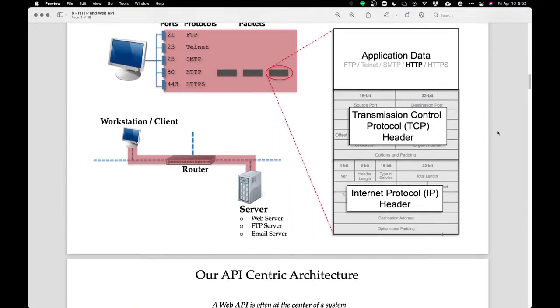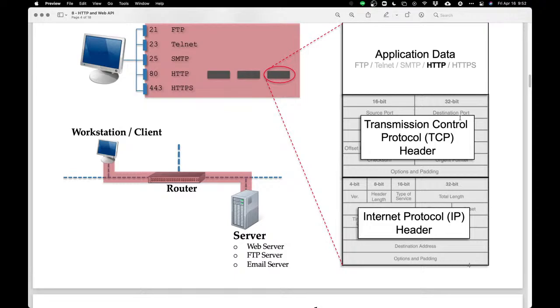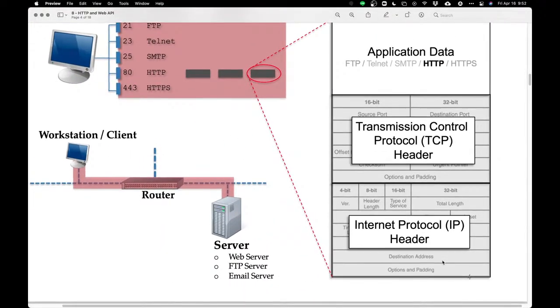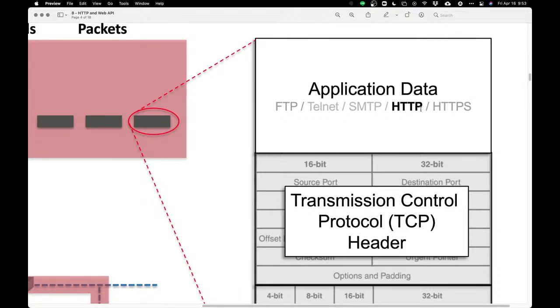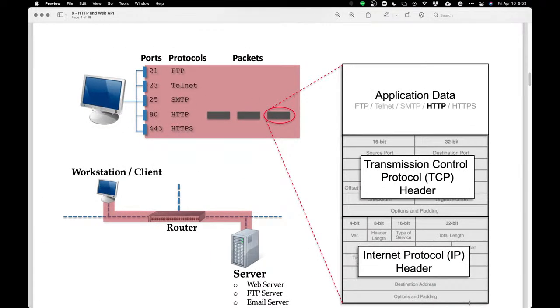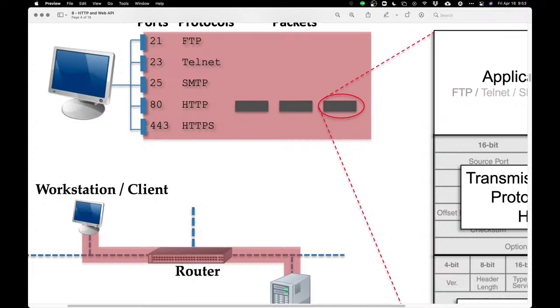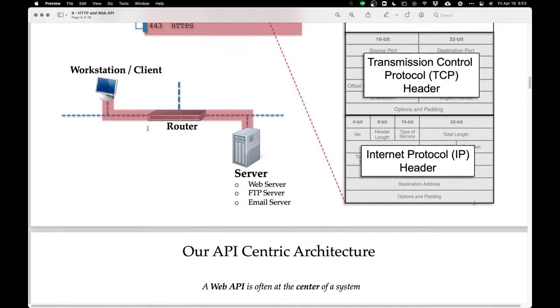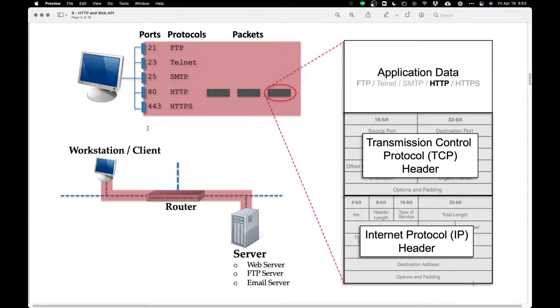So we talked about TCP, we talked about IP. Just a reminder then, every packet coming over is IP with some TCP, and then the application data, which in our case is going to be HTTP. And protocols typically are linked to a particular port, right? So this is like the building blocks of the internet.